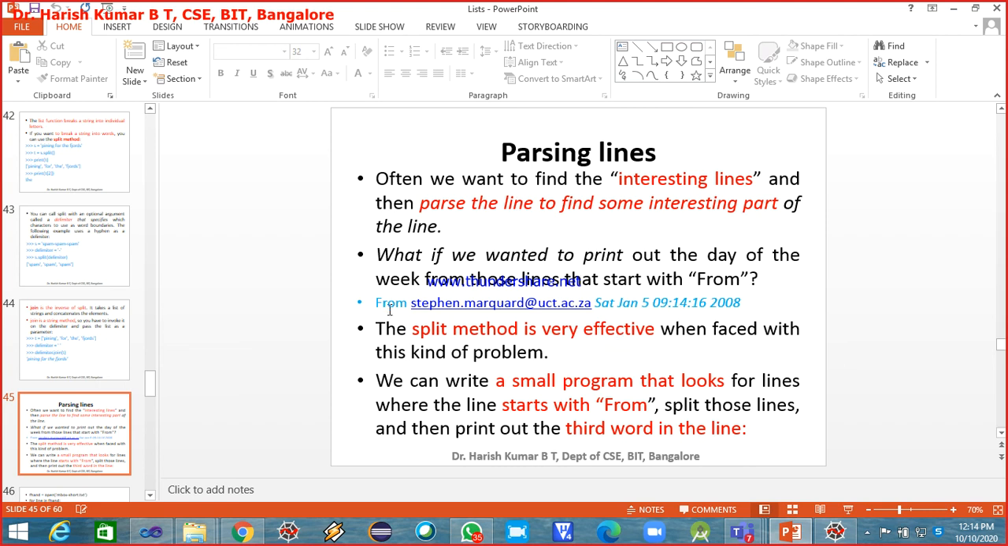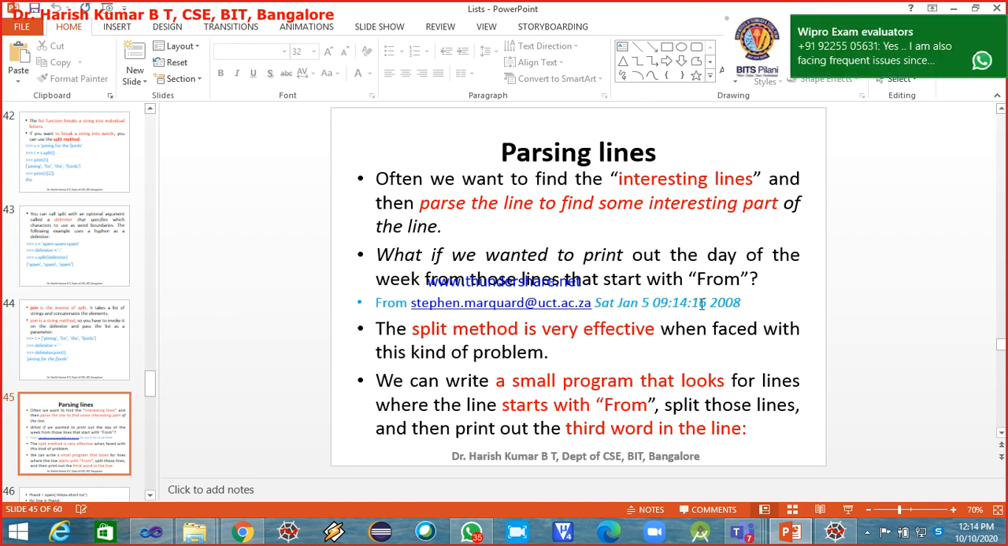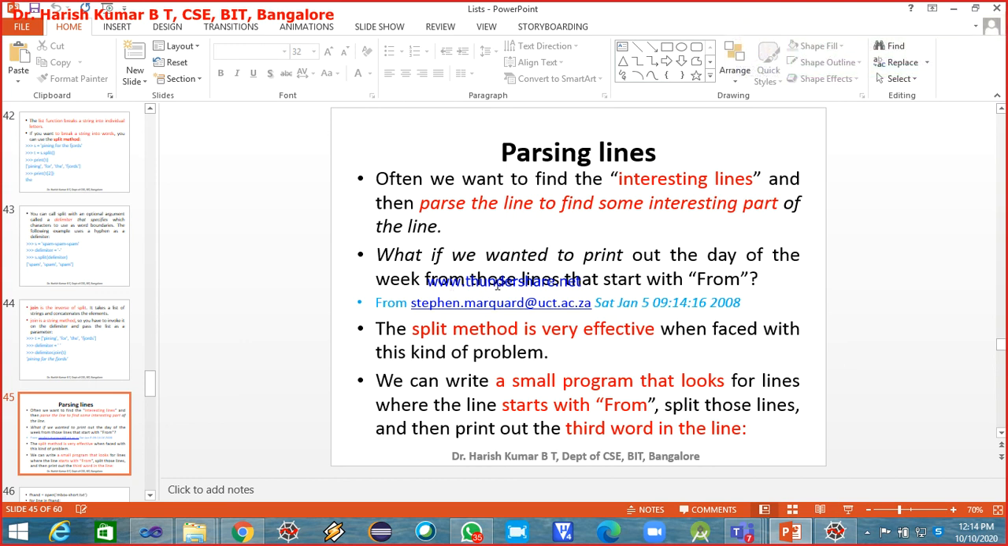So what if I want to print out the day of the week from lines which look something like this? This is some line, or you can say this is the subject. I think this is a part of the mail, correct? So I have this: the mail was received from so and so ID on Saturday, Jan 5th. Okay, and this is the time and this is the year. So I am interested in knowing the day of the week from this line.